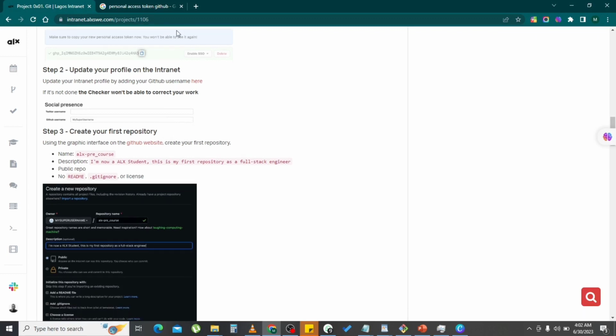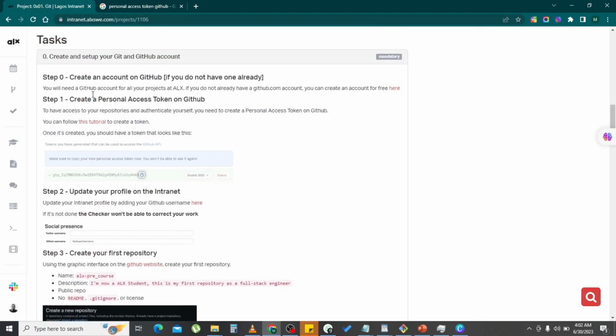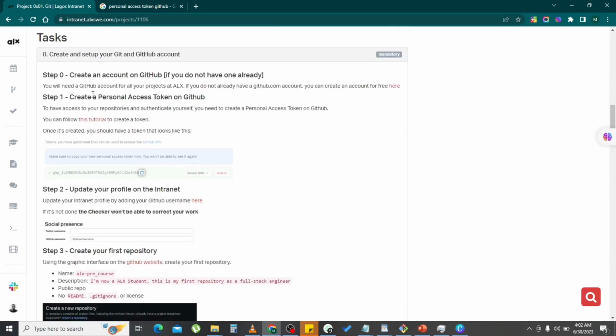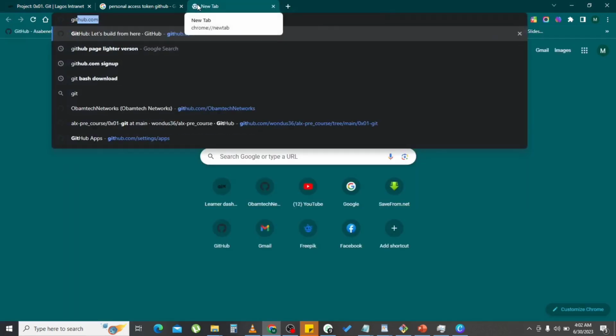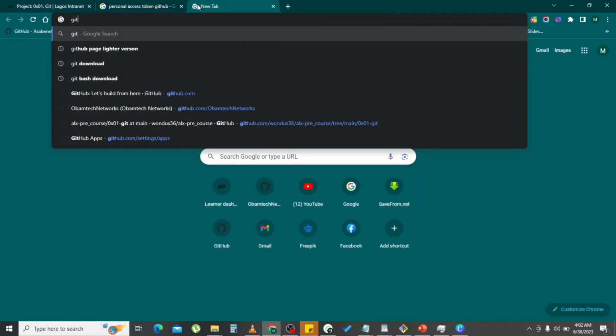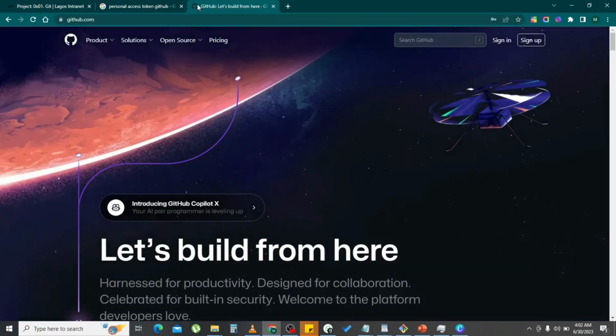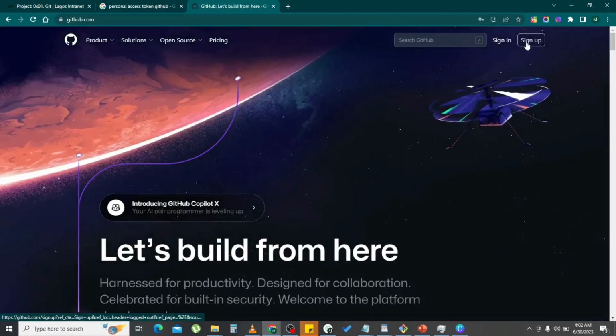So let's get started. First thing that we have to do here is to create an account on GitHub. Let's assume you don't have an account and you are creating a fresh GitHub account. So I'll go to github.com and then I'll sign up.